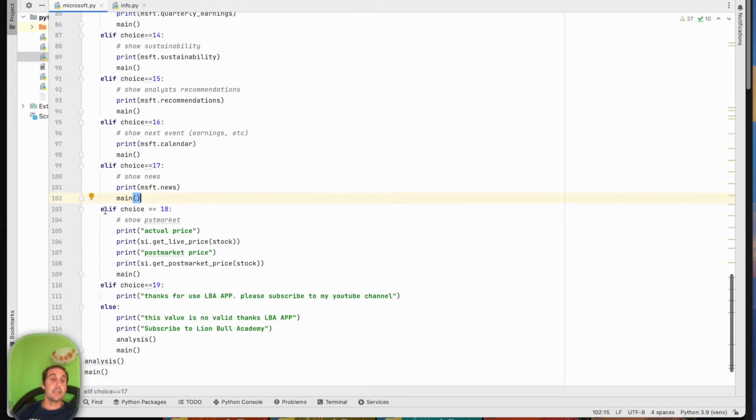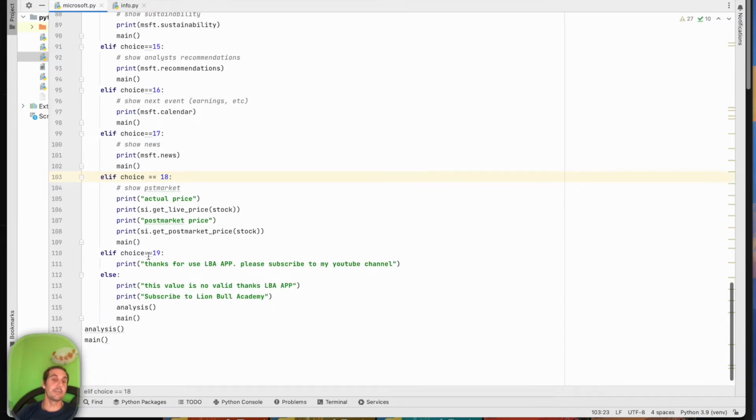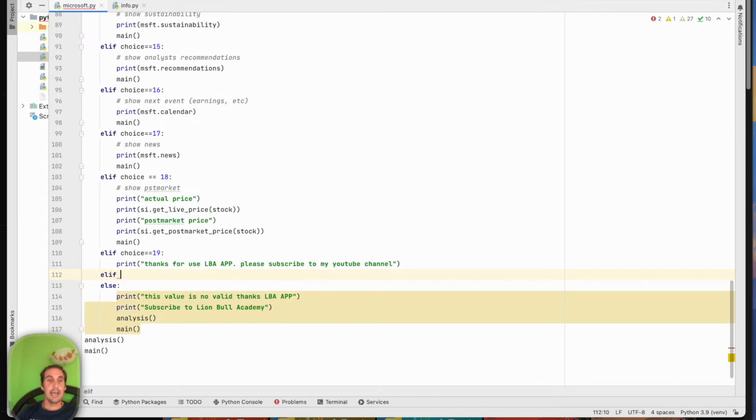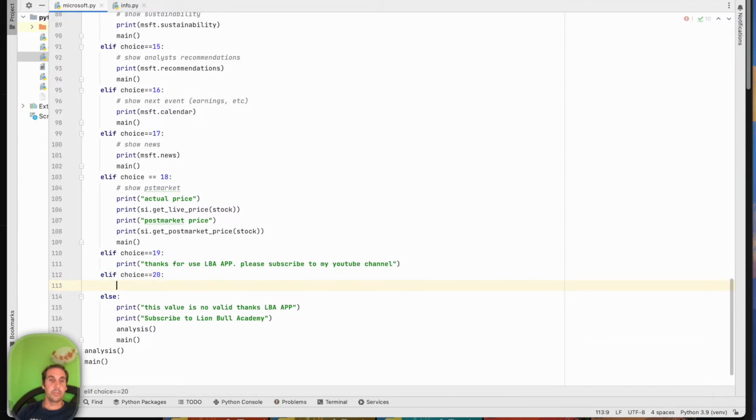Then here we create a new one. Let's say we want to create a new option, like I already did here, because I did one in Spanish and in Italian. Let's now create another one. Before we go to the else, I want to make one more. So I just create here one else if, and choice, let's put it equal to 20.